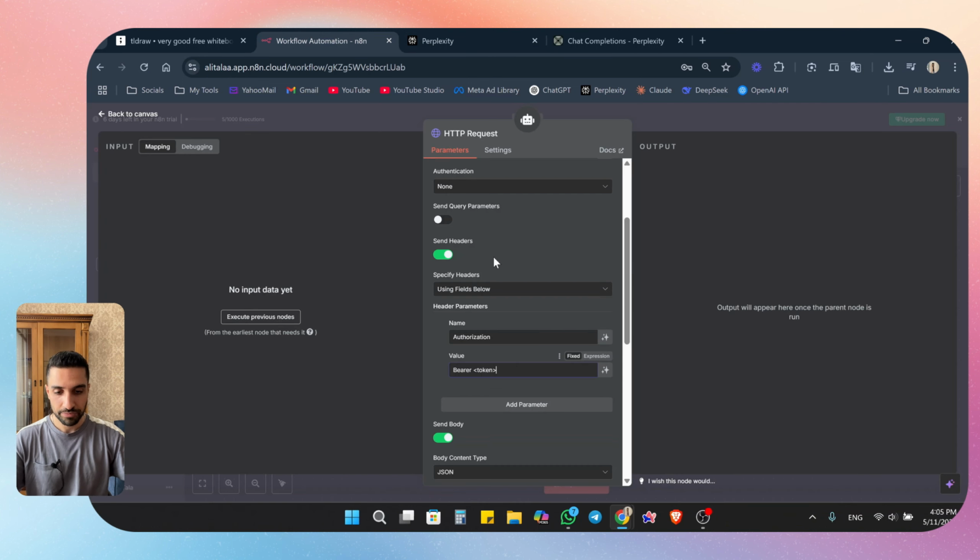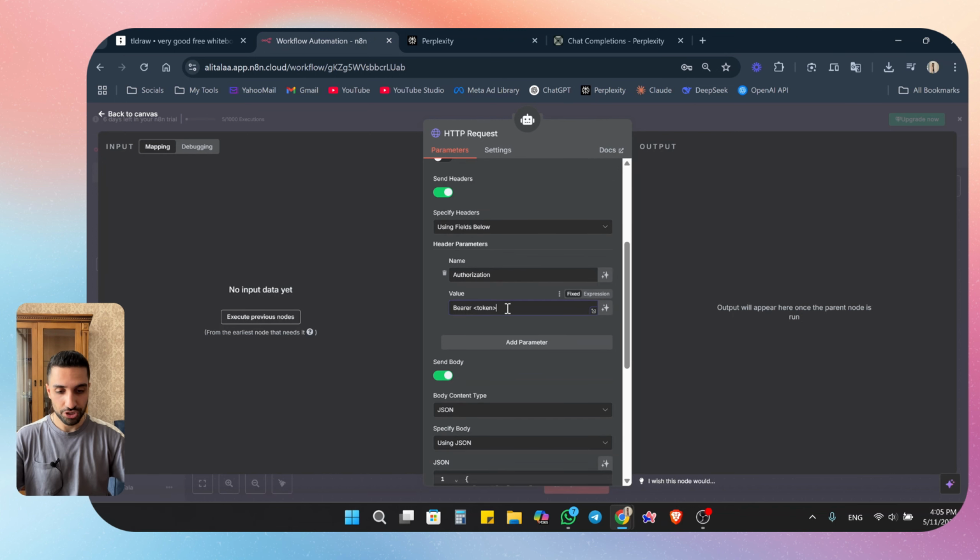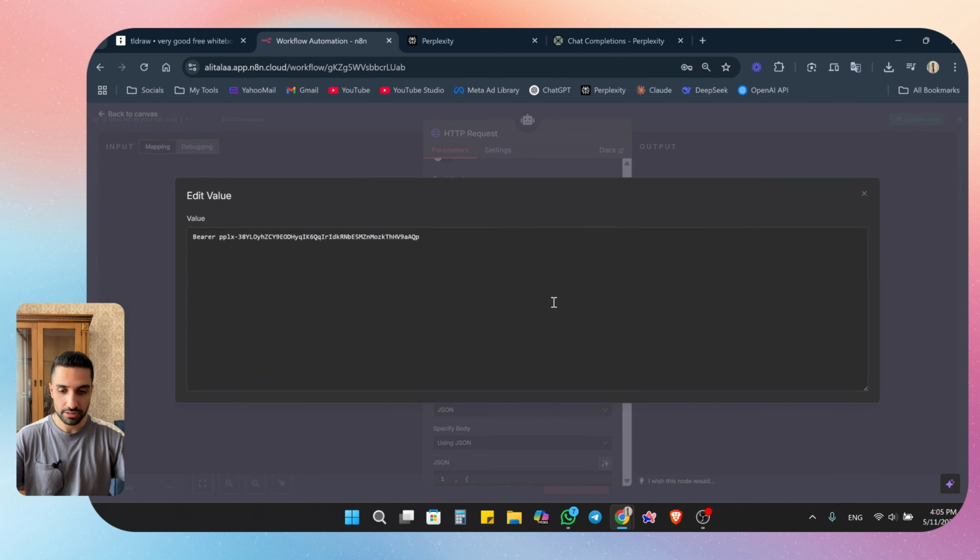I'm going to copy it, go back to our n8n, and here we need to remove this one and keep the space after the word Bearer and put your API key here. So let me open this so you can see it better. So here we have Bearer, space, and our API key. So this is our authorization.